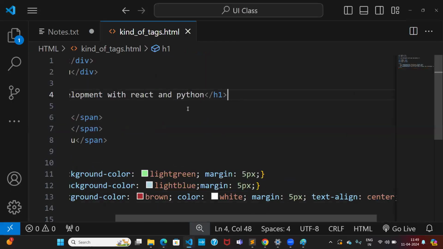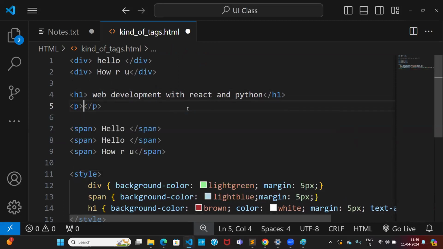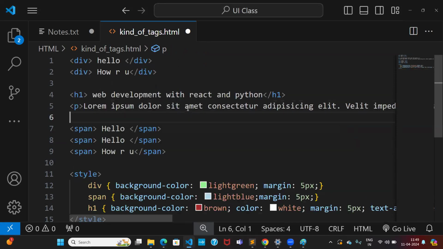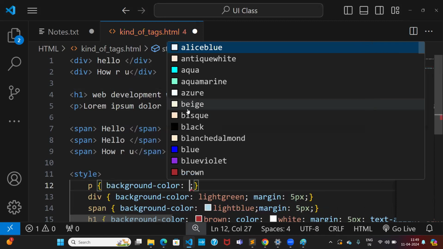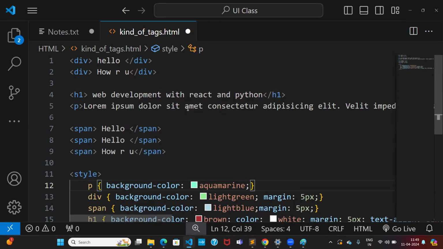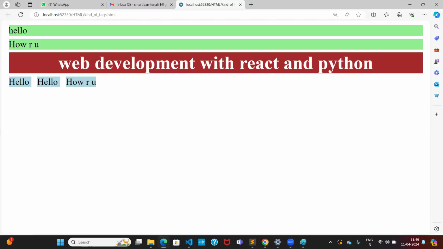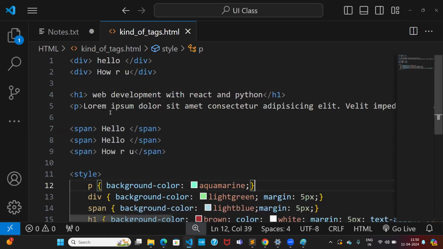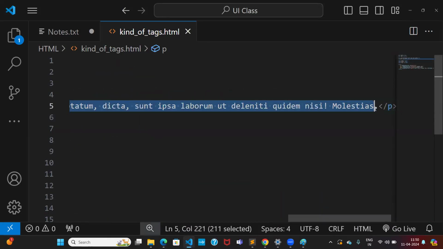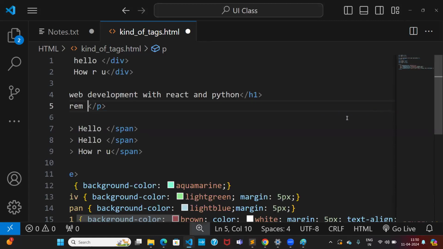Let me take a paragraph after the H1, with some lorem content. Lorem content is plain dummy content. You can take a paragraph also having some background color. By default, a paragraph has some margin, that is not an issue. Even the paragraph is block level content. You may think, sir, the paragraph has a bunch of text, a larger text, and that is the reason it is taking the complete width of the page. No, you take a small text for the paragraph.